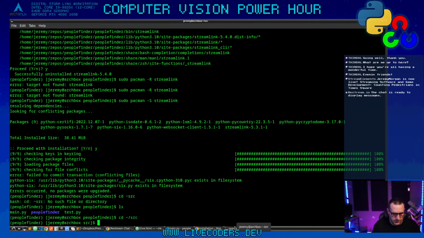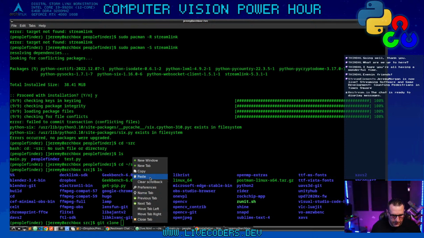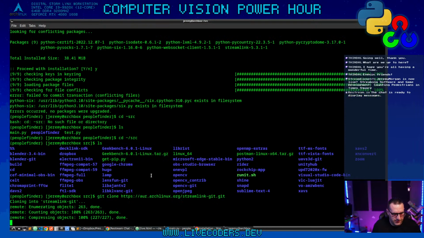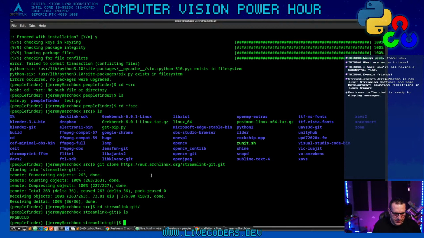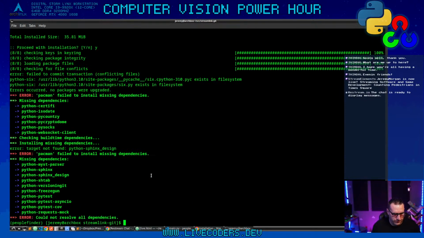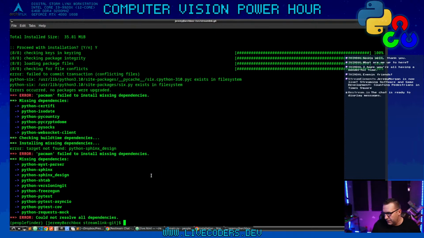CD source, git clone. I'll show you all how to install an AUR package in Arch Linux, because that's what we're going to try here. We'll go in here to streamlink-git. I've just cloned the repository. We're going to makepkg. Could not resolve all dependencies. And it is missing a bunch of stuff. I do not want to recompile this whole freaking thing.